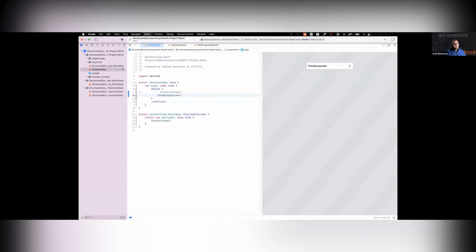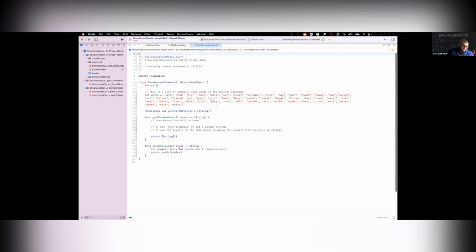Now, quick note for anybody, especially if you're popping in or out, or if I'm moving a little too fast, all of the code we just wrote, very similar code, is on a separate branch in the repo for this project, as well as what we're about to do here. Okay, so Andrew, if you don't mind, just jump over to the task groups view model. That's where the real magic's going to happen with this one, right there on line 22. That's where we're gonna do the work.